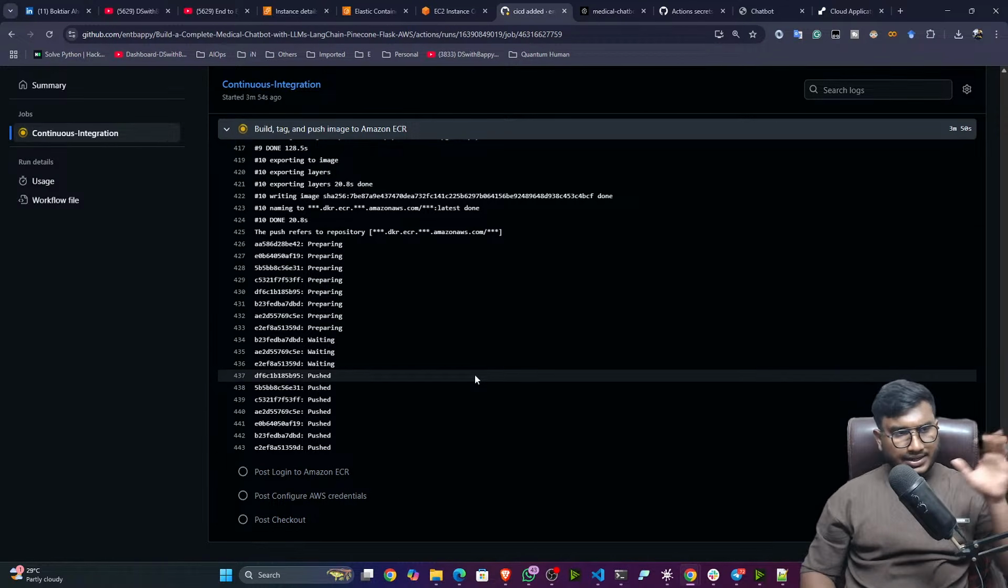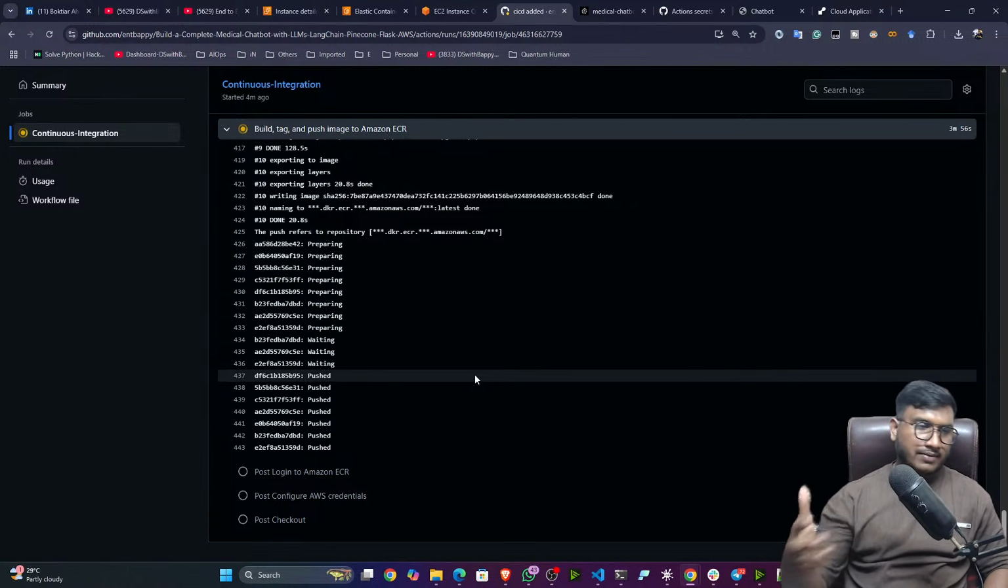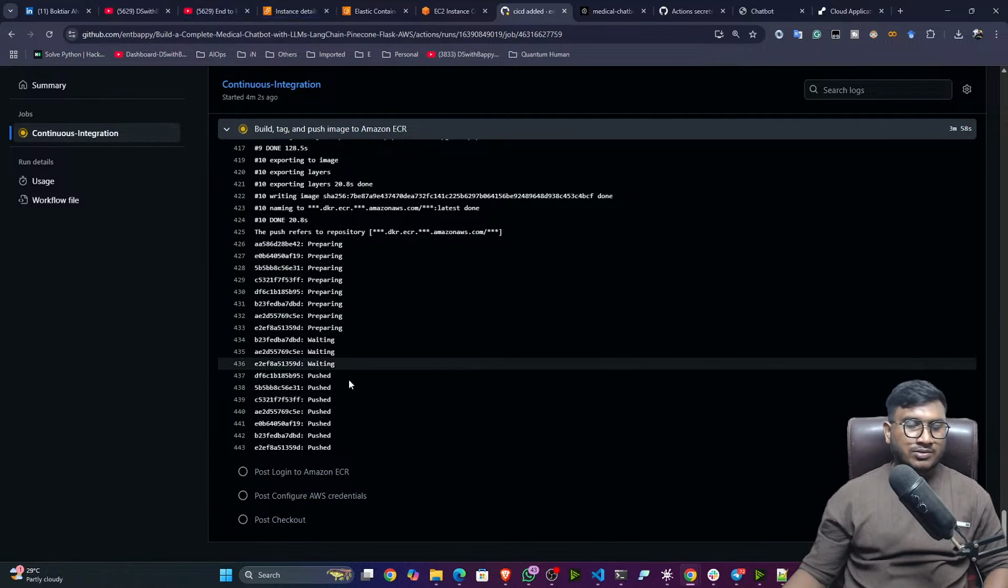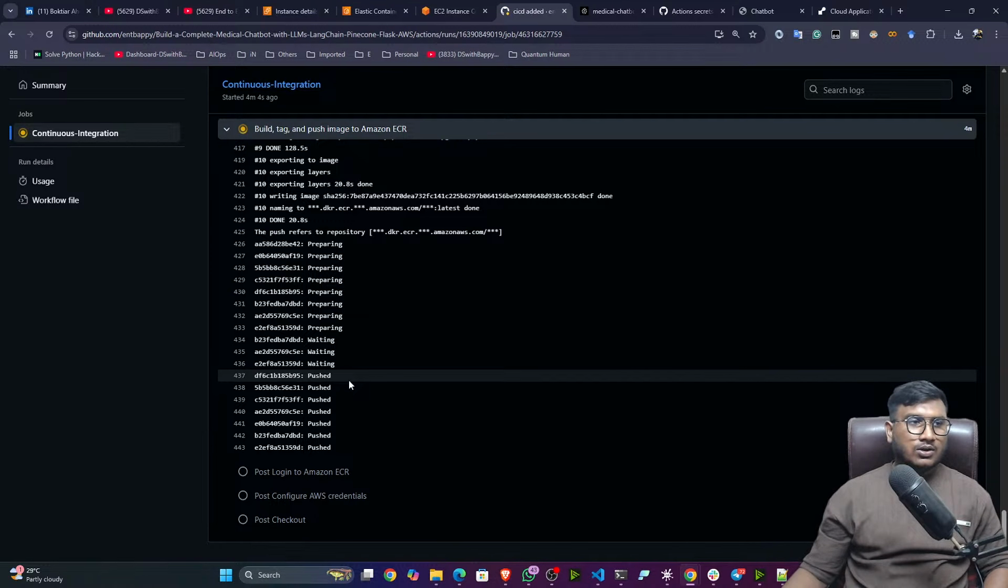So this part usually takes time, guys. Let's wait. It's just a one-time setup. Once you have done the setup, next time you just need to commit your code. It will automatically get deployed.